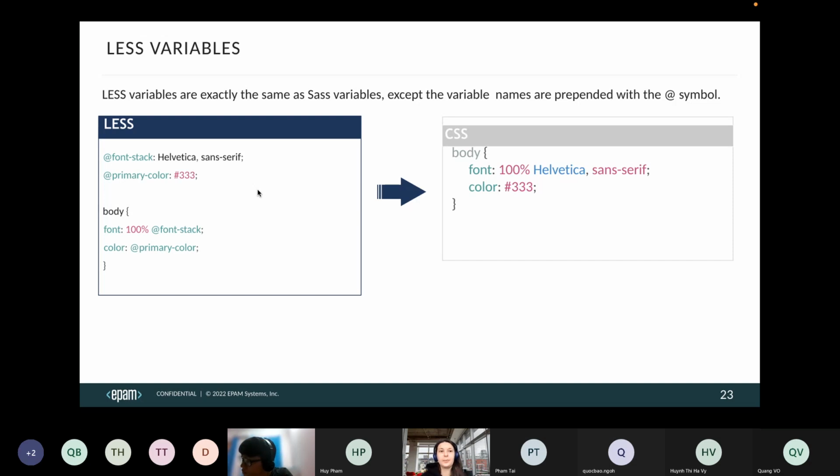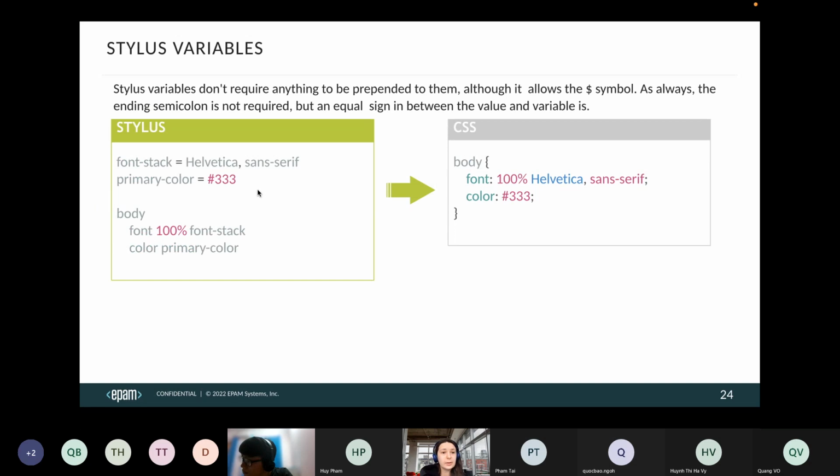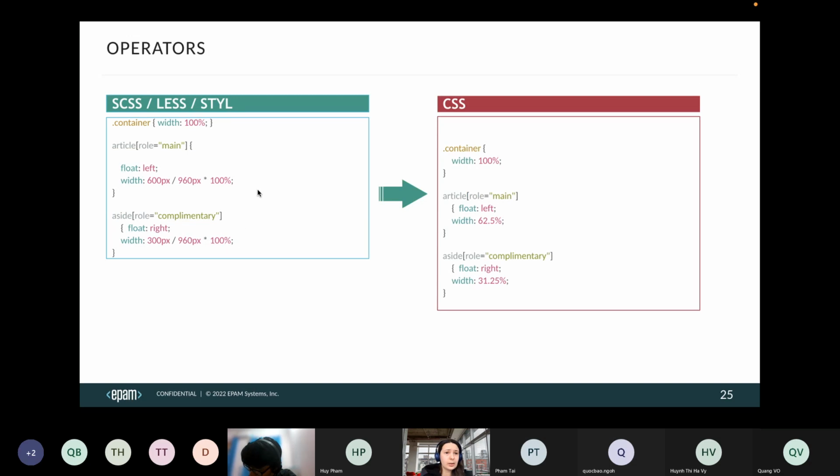And for Stylus variables, they don't require anything to be prepended to them. It also allows the $ symbol. As always, the ending semicolon isn't required here, but an equal sign goes between the variable and the value. So as you see, the compilation will be correct too. So let's proceed to operators.